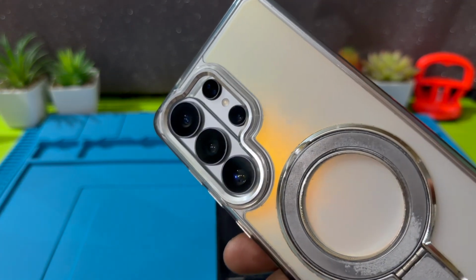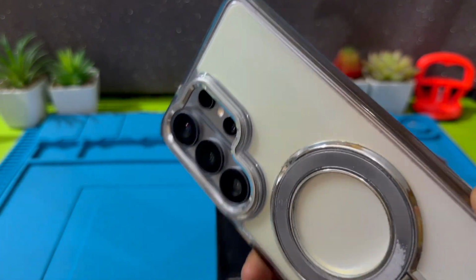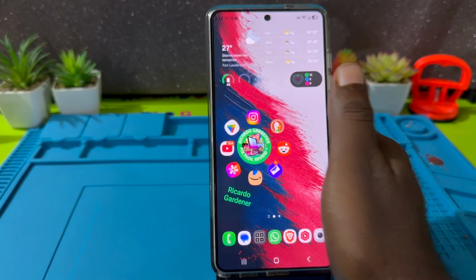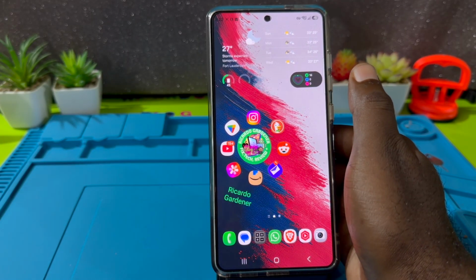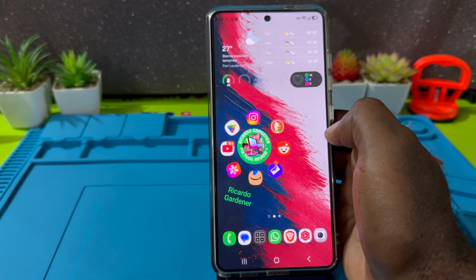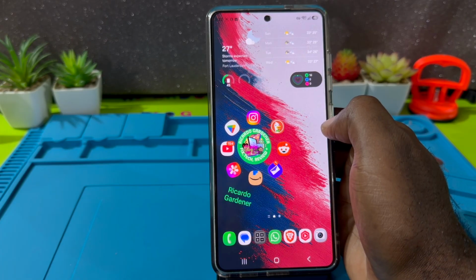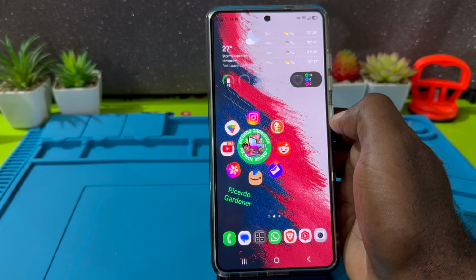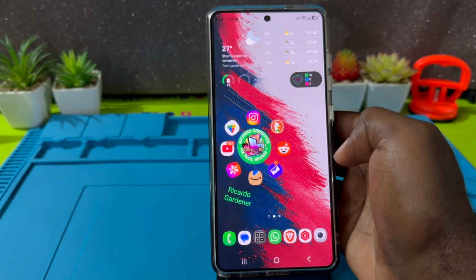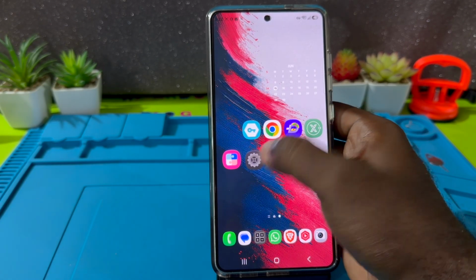In today's tutorial, guys, I have the S26 Ultra here. I'll be showing you how to install unknown apps. In other words, I'm going to show you how to activate the option to allow unknown apps to be installed. So in case you can't find an option for unknown apps, you're going to go to your settings.